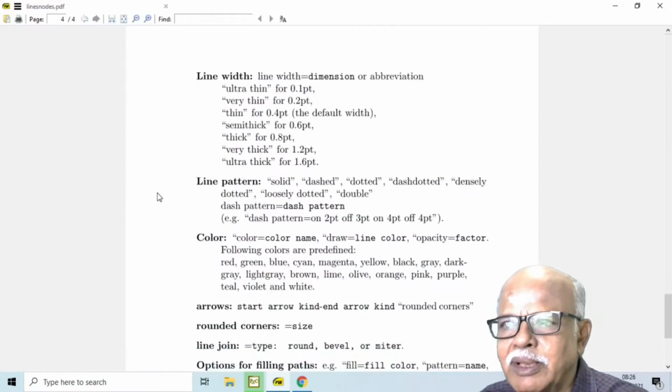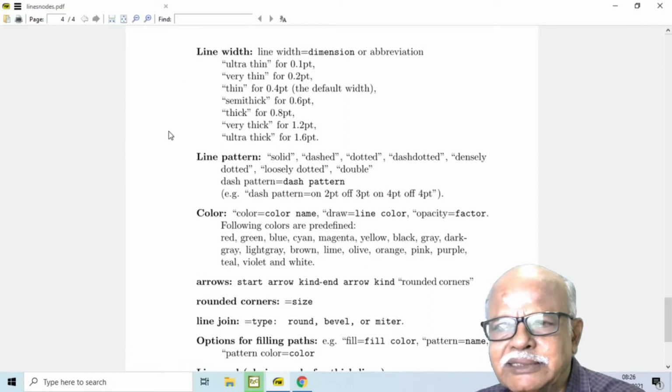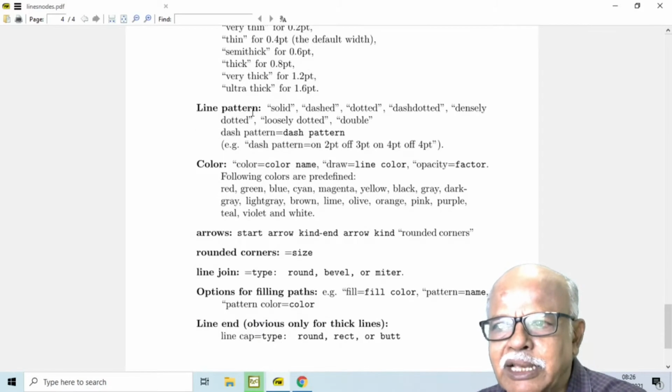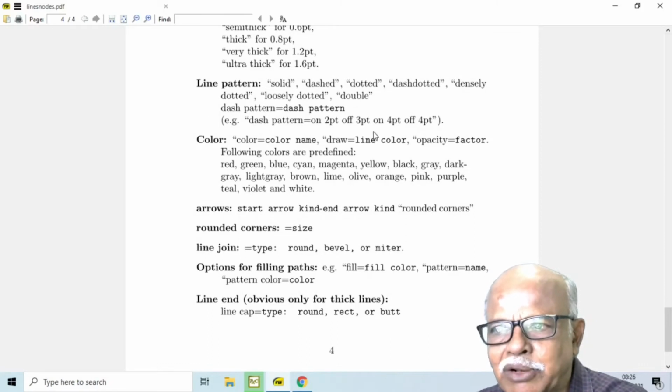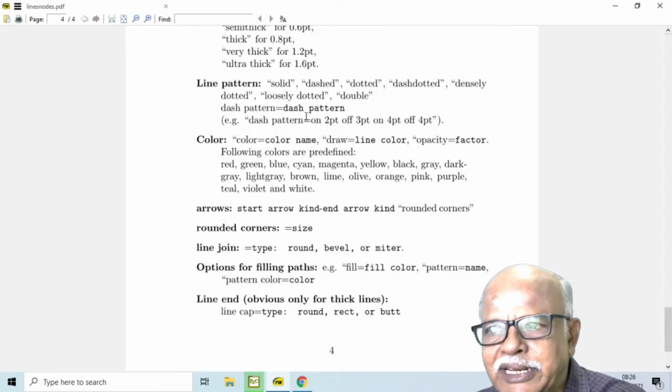Now, as far as the lines joining the vertices, the points, you can have many options. One of them is line width. You can simply say ultra thin, or you can say line width equal to 0.1 point. Similarly, there are other values. Line pattern can be solid, dashed, dotted, etc. You can also say dash pattern equal to on 2 point, off 3 point, on 4 point, off 4 point, etc. You can define a dash pattern.